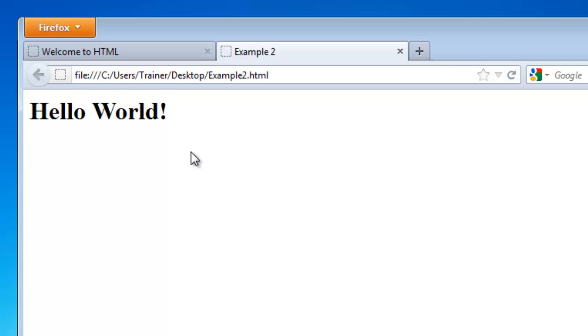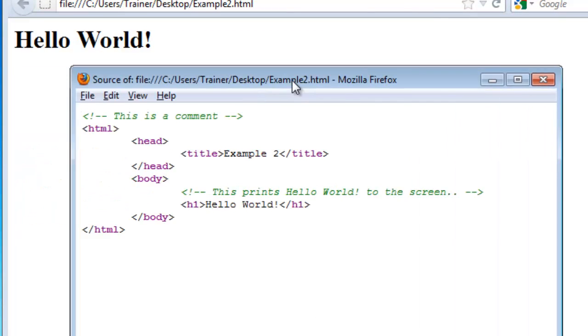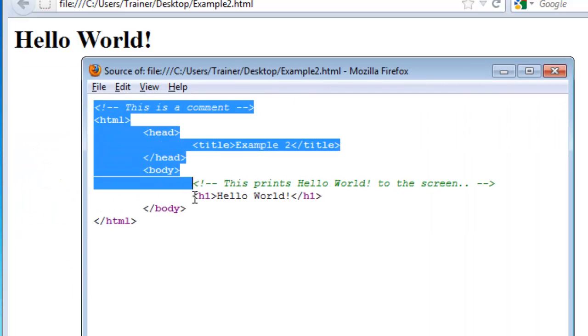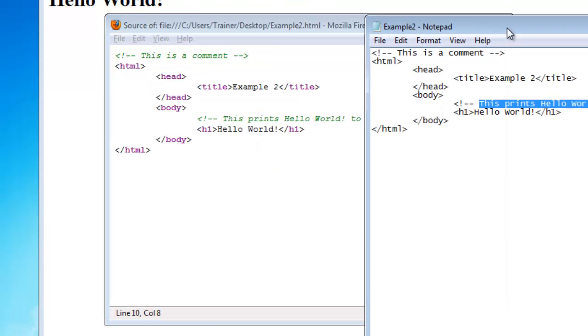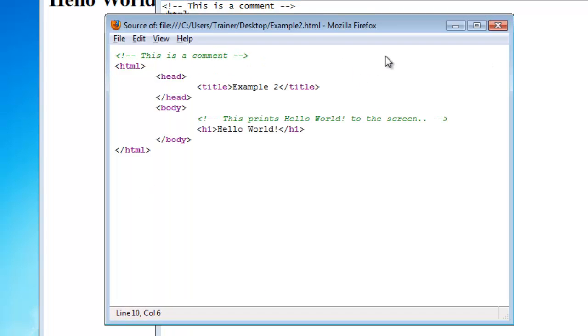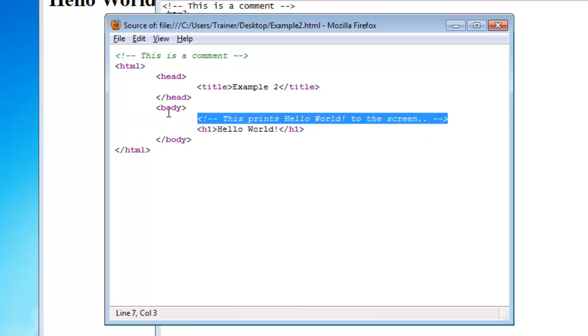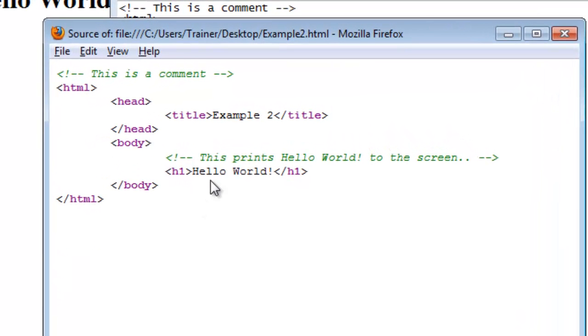You can view your HTML programs or any HTML programs on any particular web page by right clicking on the web browser and selecting view page source. You can see over here the page source, the source code I typed over in Notepad. They all appear in this browser window. Okay, you can see our comments are appearing in green and our tags are appearing in red. That's a feature of Firefox syntax coloring.